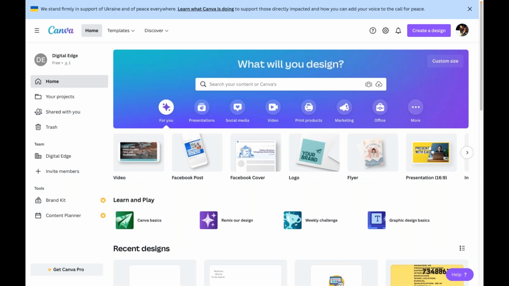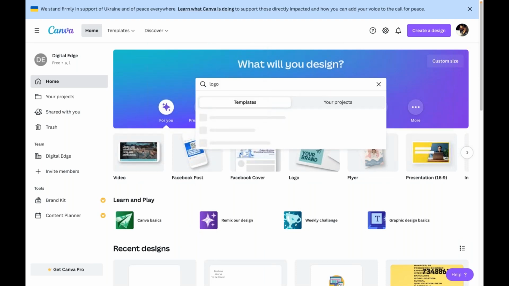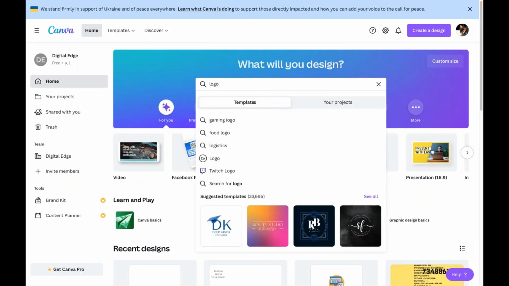Okay, go to the home screen and search for logo. Each time you're picking up any kind of design, it'll show you what the dimension of it is in terms of pixels. So a general logo will be 500 by 500 pixels.